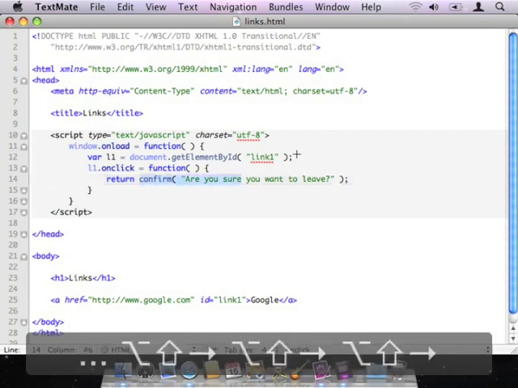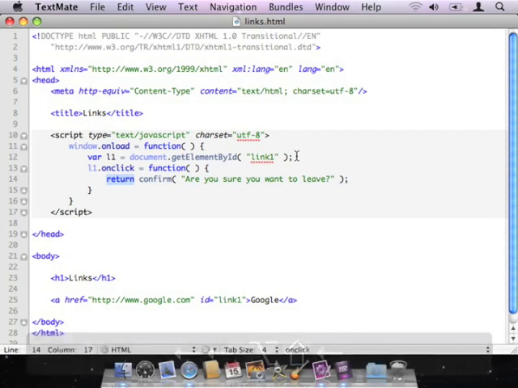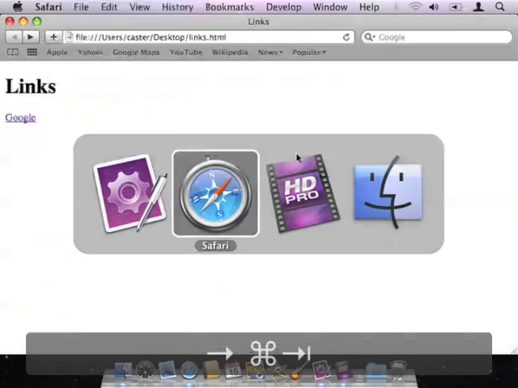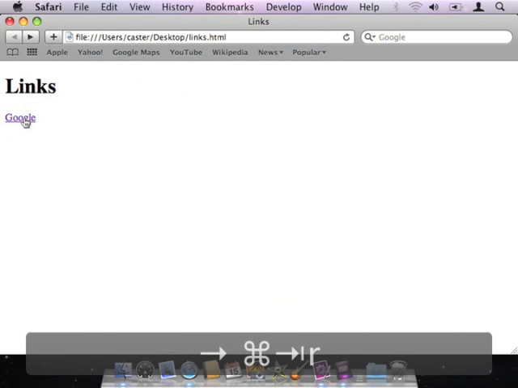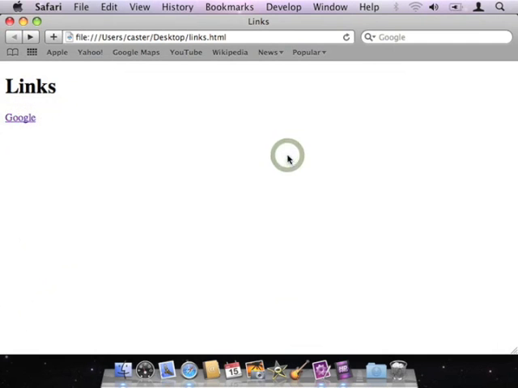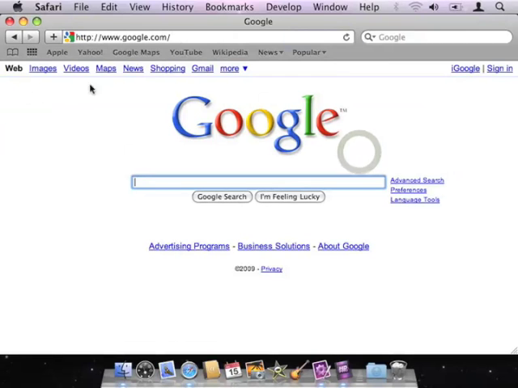Whereas when this confirm pops up, if the user clicks cancel, then the confirm will return false. That false value will then be returned back to the browser, which will tell the browser do not execute the default behavior for clicking on a link. Basically, do not go to whatever URL was specified. So with that in there like it is now, if I come back and hit refresh, if I click the link and I click cancel, we go nowhere. If I click the link and I click OK, off we go to Google.